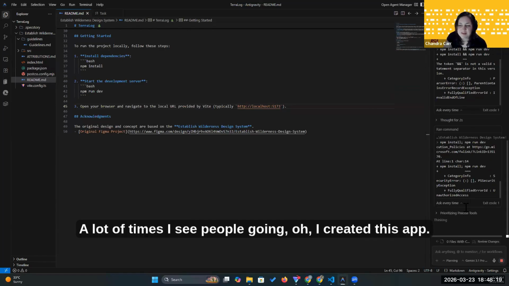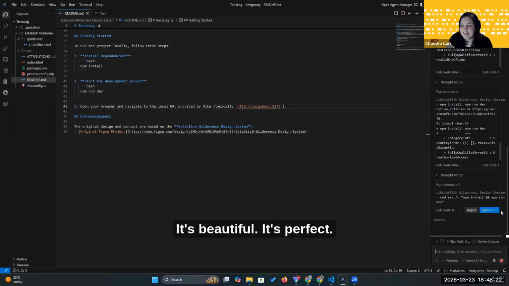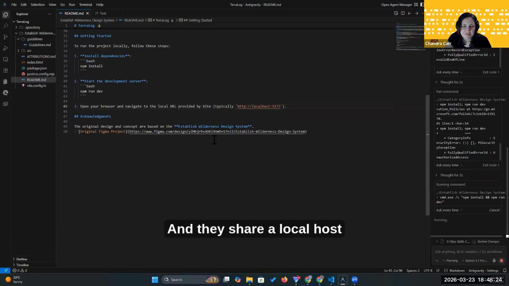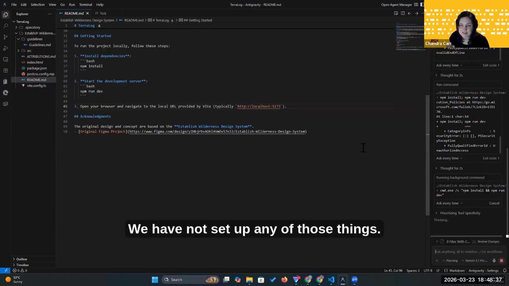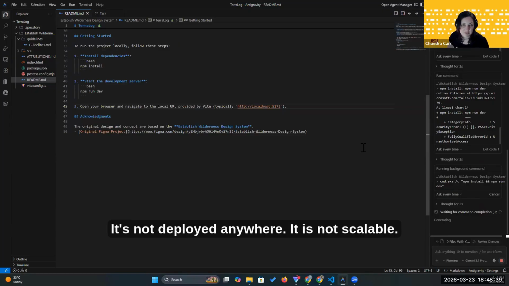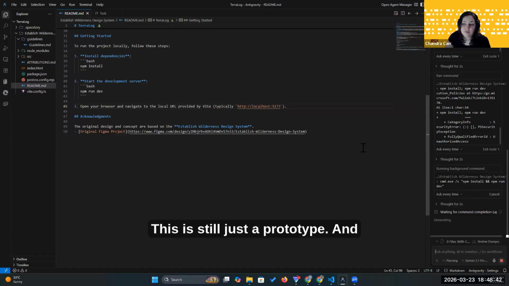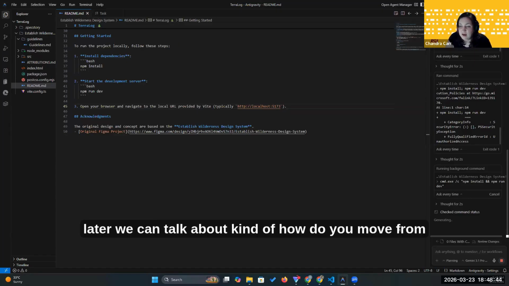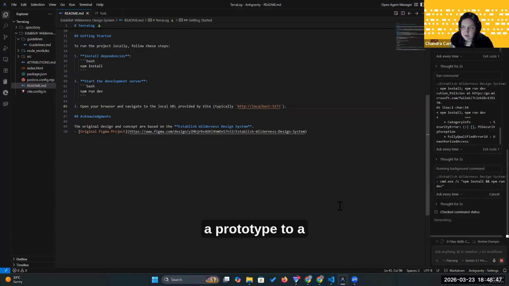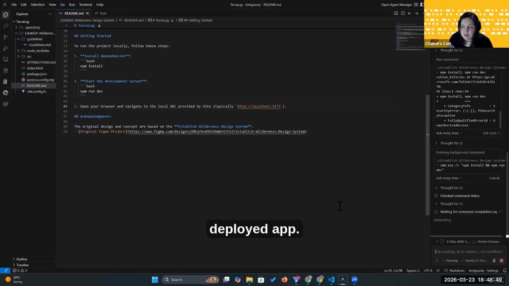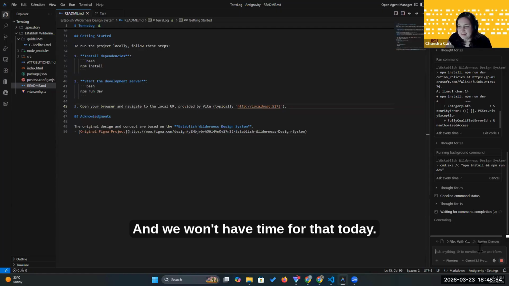A lot of times I see people going, oh, I created this app. It's beautiful. It's perfect. And they share a local host address. And you go, wait, I can't see that. And it's difficult. So again, just a reminder, we have not set up security on this. We have not set up any of those things. It's not deployed anywhere. It is not scalable. This is still just a prototype. And later we can talk about how you move from a prototype to a deployed app. But that is a long process, and we won't have time for that today.